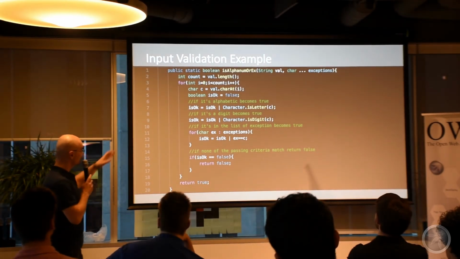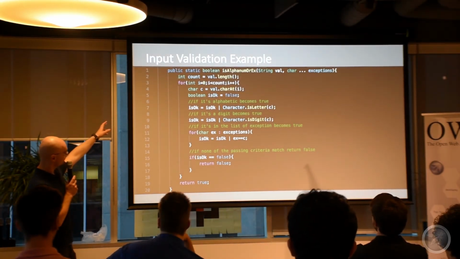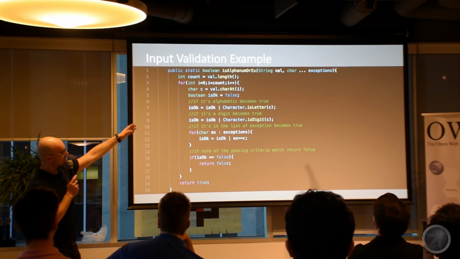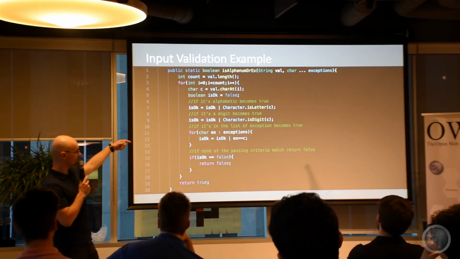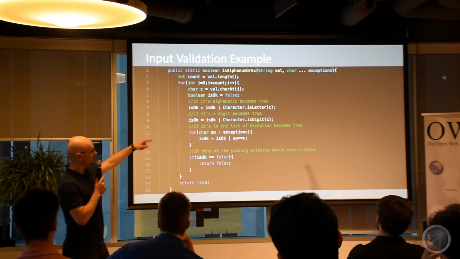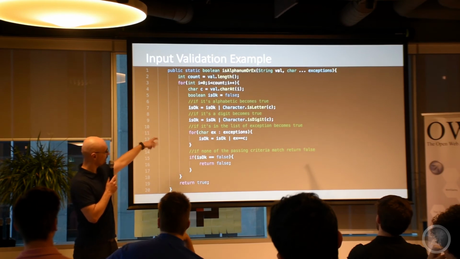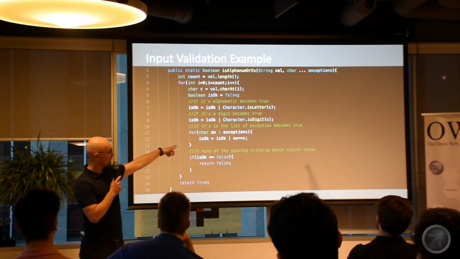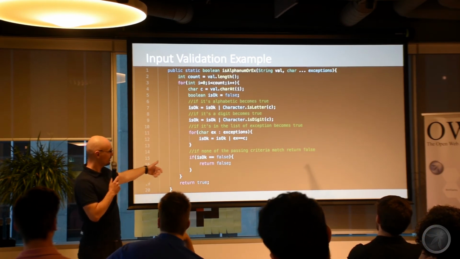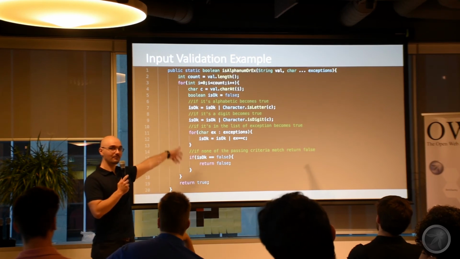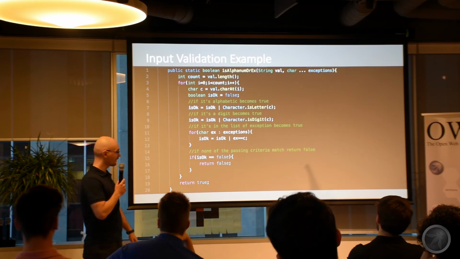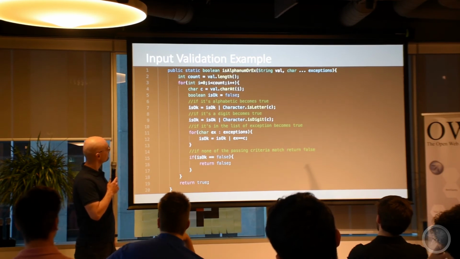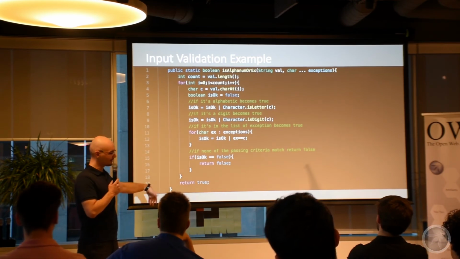And you can have a validator like this. It takes a string and an array of exceptions, and then it iterates through the characters of the string. It checks each character. If it's a letter, it's okay. If it's a digit, it's okay. If it's one of the exceptions, it's okay. And if it doesn't meet all the criteria, then it's false. So it's very simple. And if you pass all the criteria, it's true.